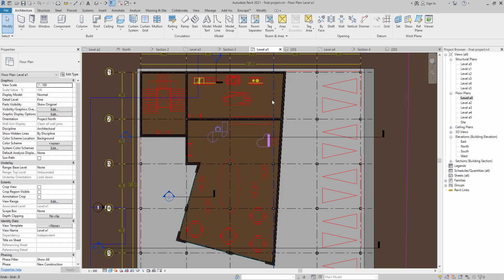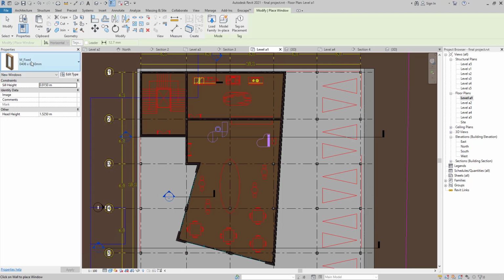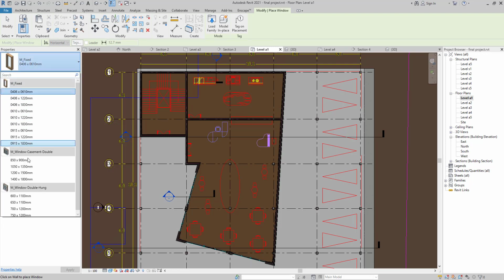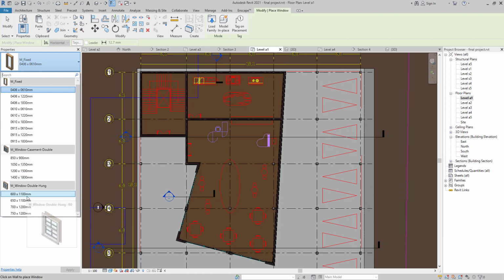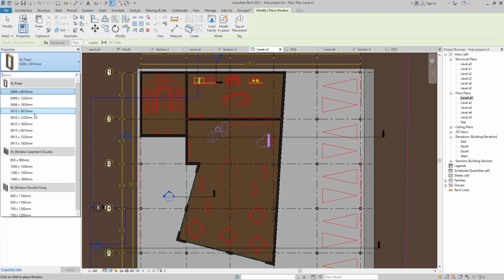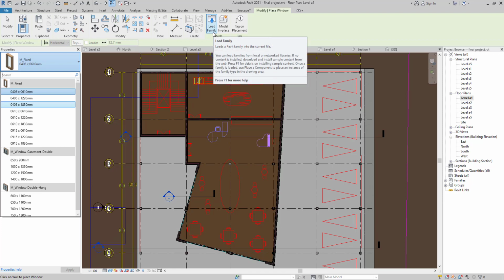Let me save the project. So WN, and here we go. Our window panel is open. As a default, we are going to have one or three element of window, which we can use, like this one and this one as well, and this one. But it's kind of unlimited access to the different libraries.